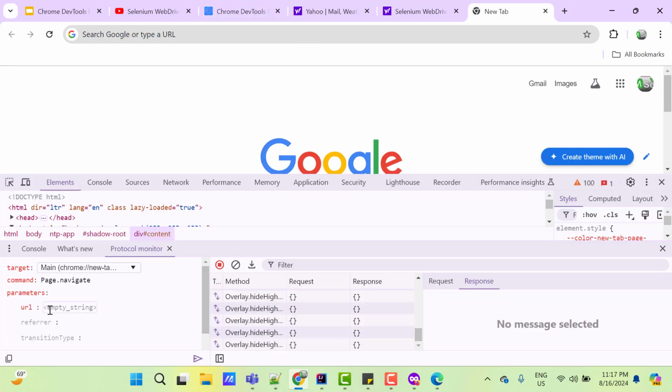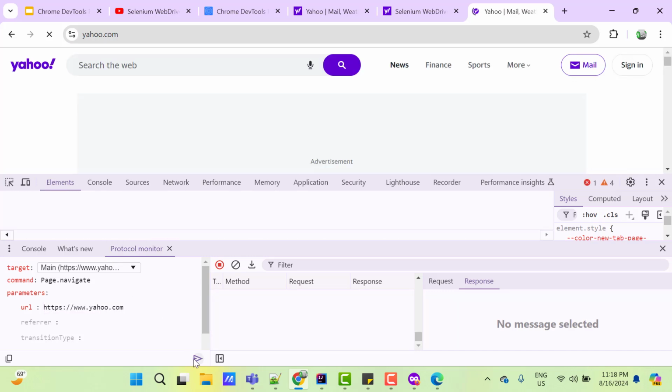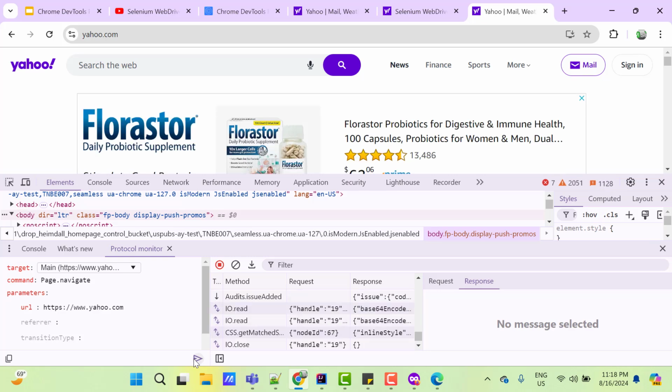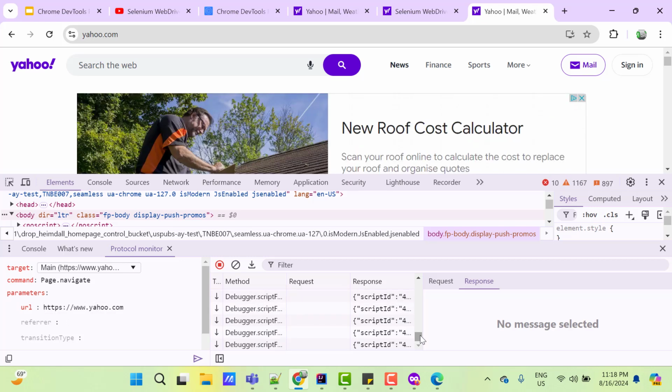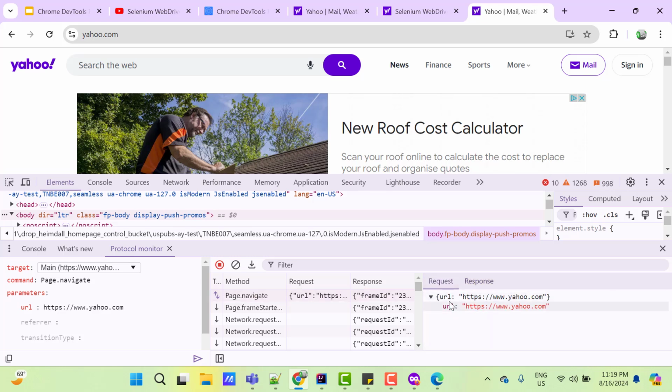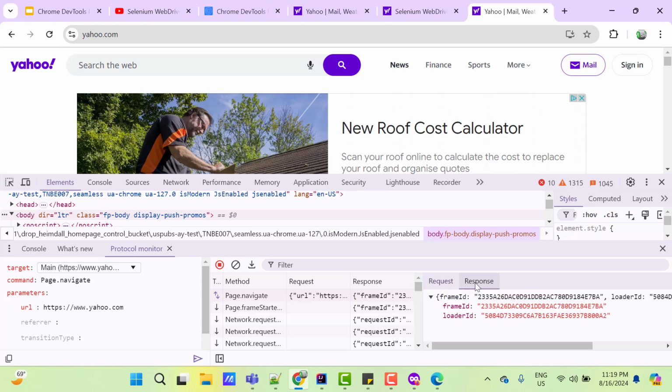In Page.navigate, you need to pass the URL. So let me put the Yahoo URL here and hit this button. Now you can see it has loaded the Yahoo search engine in my tab. And here you can see a lot of things have happened. These are the CDP protocol calls that were made because of this command. If I go to the top, you can see this method Page.navigate. In the request, you can see we sent the URL, and in the response, we got some frame ID.